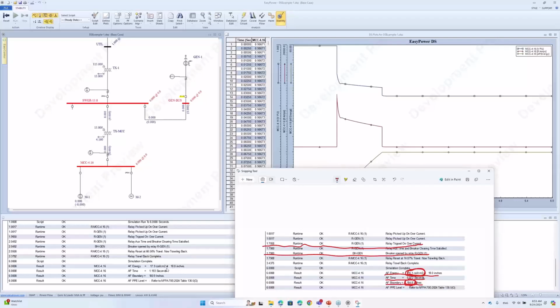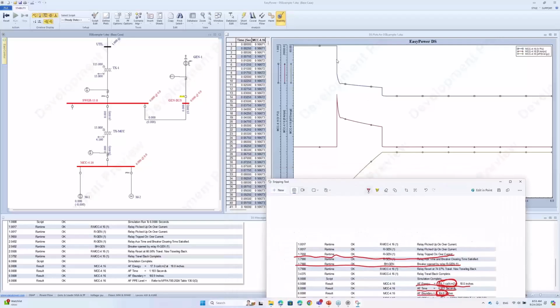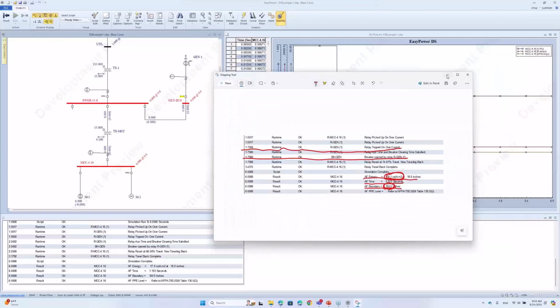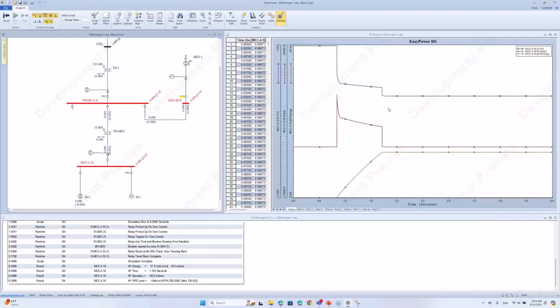So your dynamic stability evaluated arc flash is less severe than what the short circuit gave you, with different dynamic response of your system equipment. Your arc flash energy can go up, can go down, can be close enough to your short circuit calculated arc flash result. So those are what we want to discuss and focus on in today's webinar.